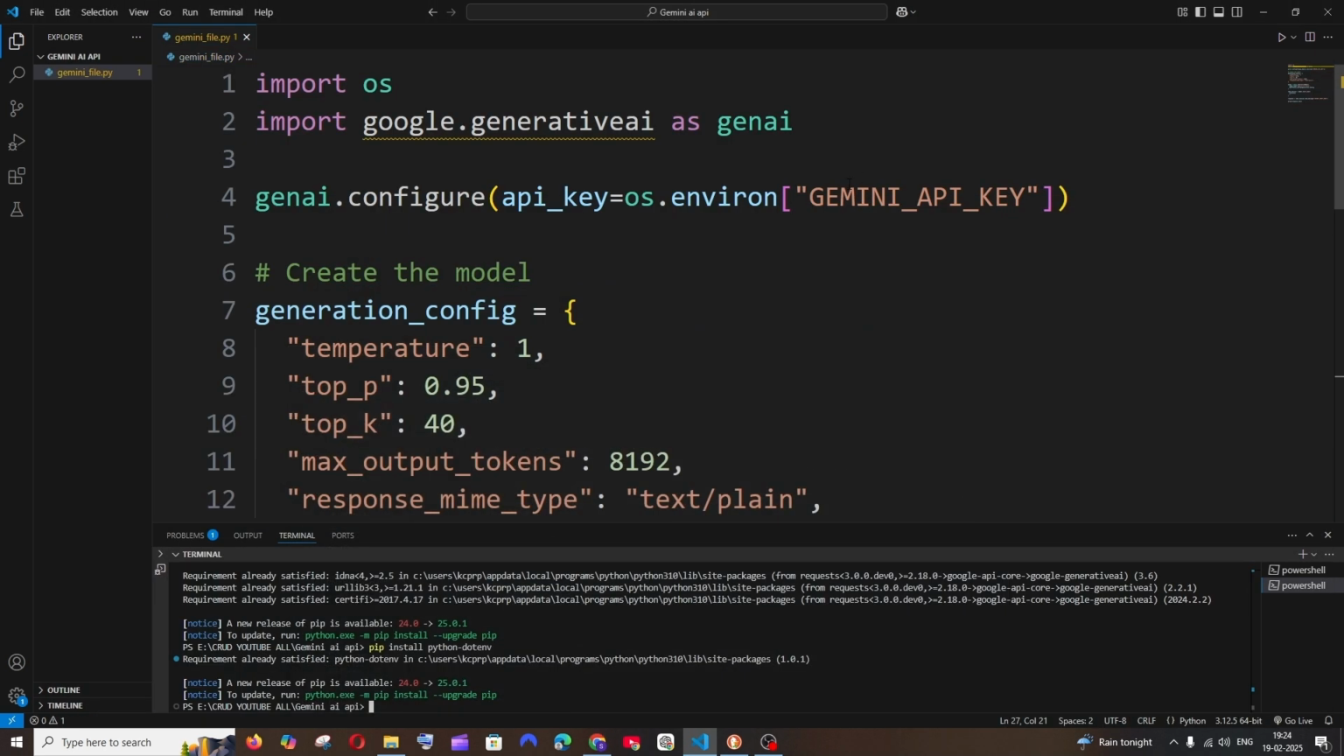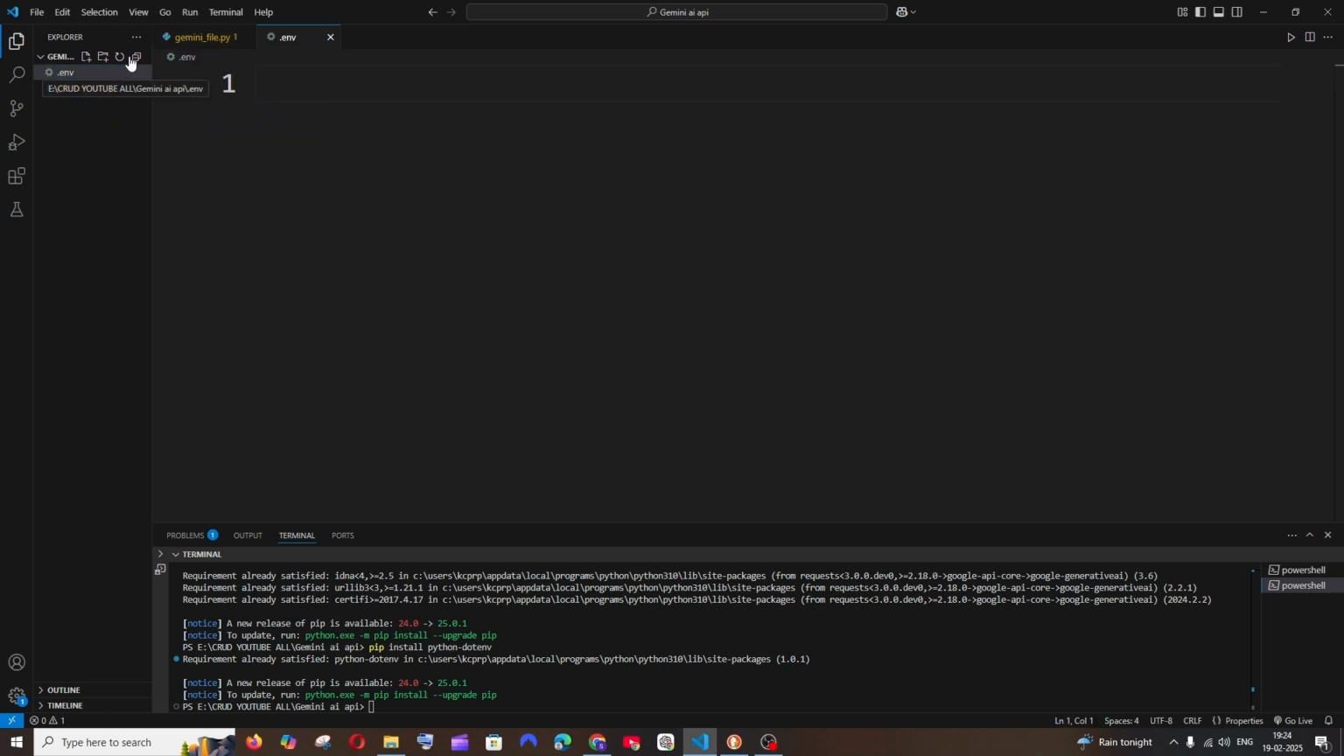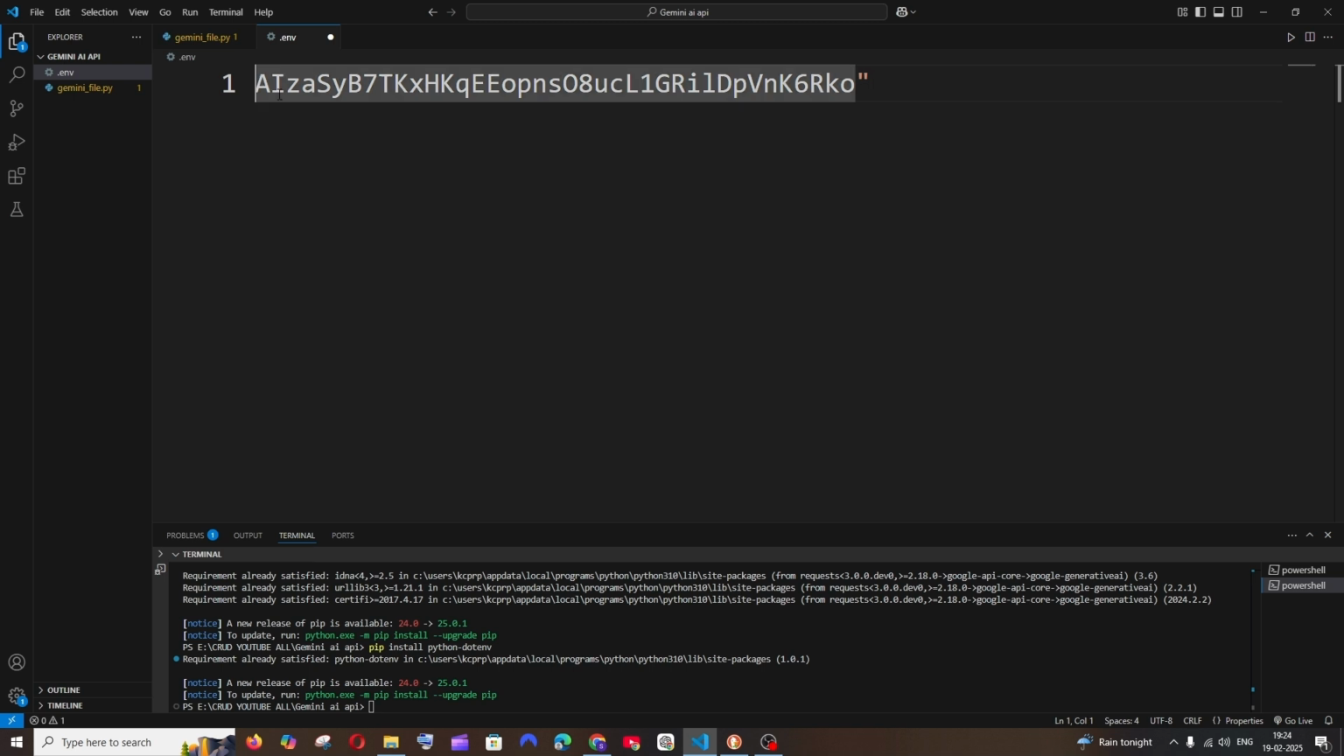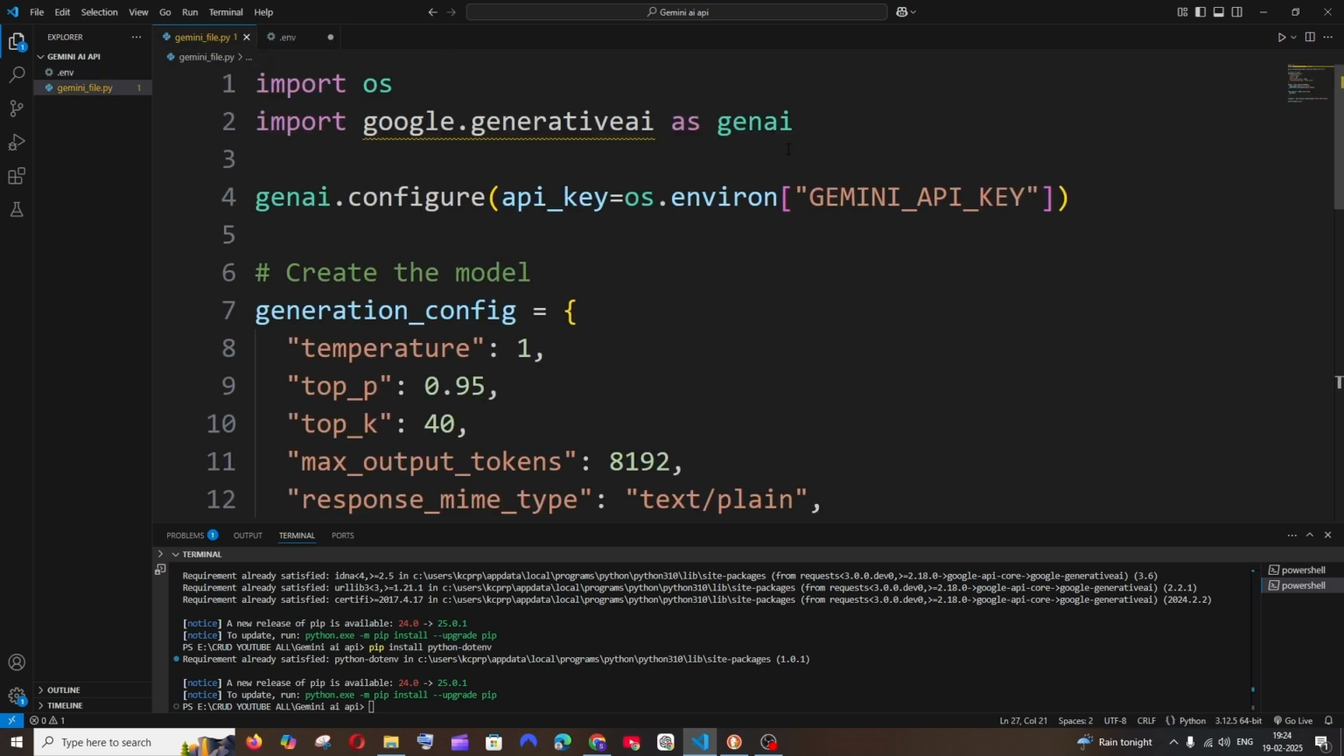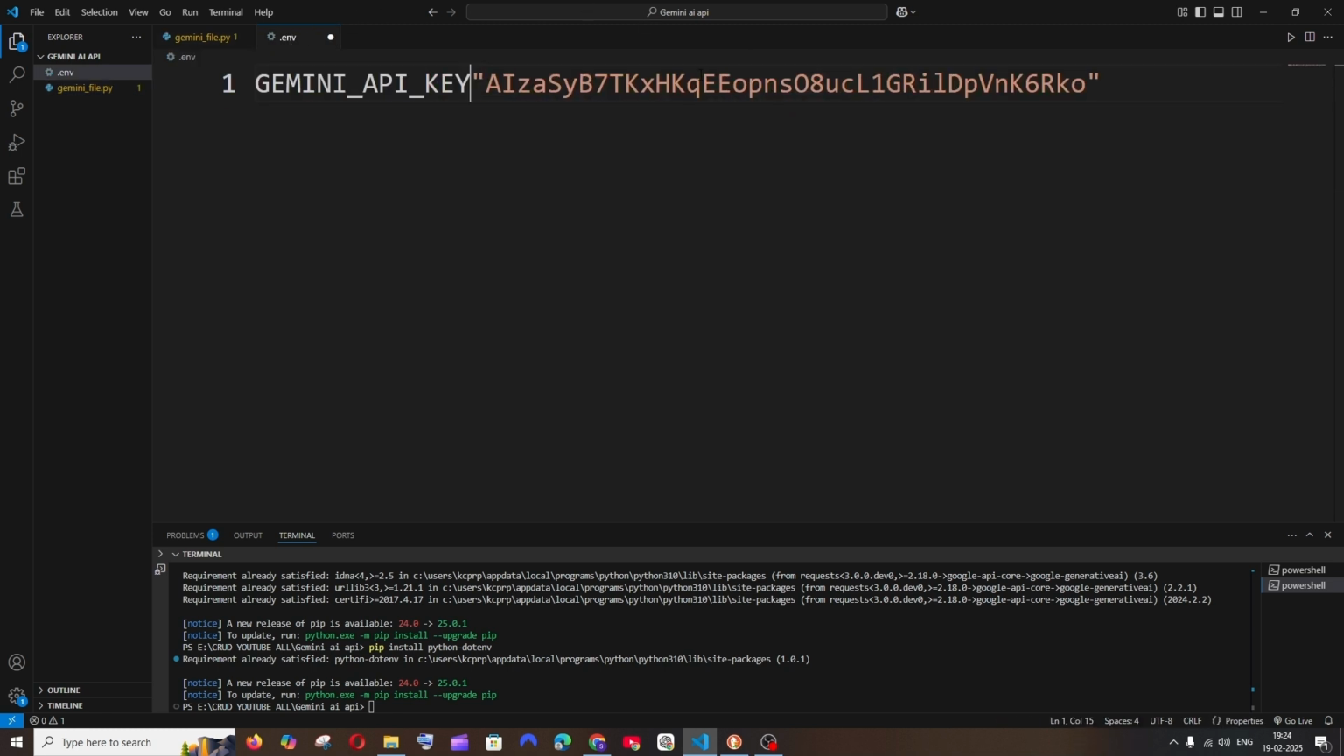Alright, so now as I told you, we'll be creating the .env file. Just click on new file in the exact same folder as your .py file, name it .env, and here you need to have it like this. Just paste the API key, have it within double quotes, and go here. We will be having this Gemini API key. We're going to copy this and put it over here with the equal to. And just save this file.